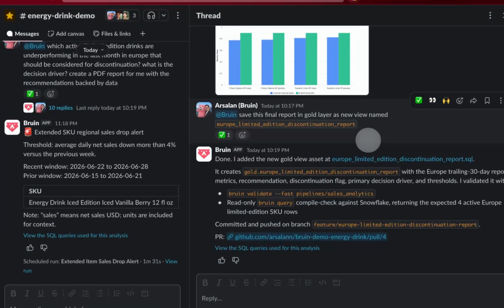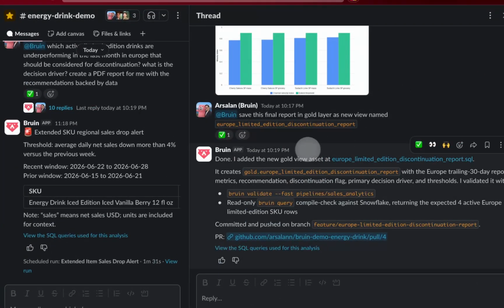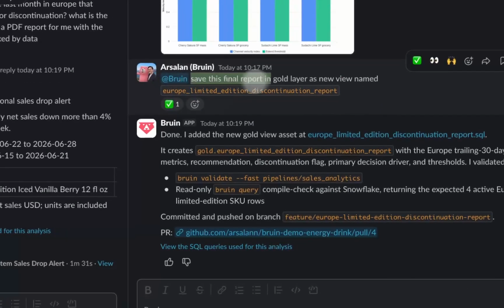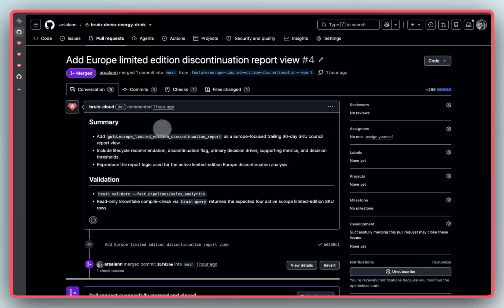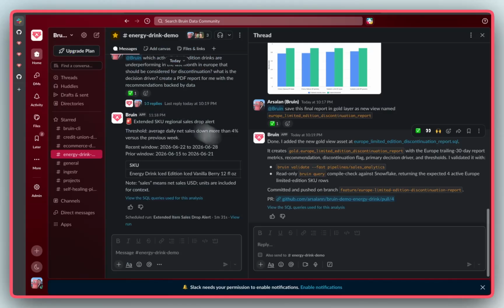Since the agent has direct access to your data warehouse and to the Git repo as well, I was able to ask it to save this as a new view inside the gold layer, which it did, and it created a PR that added that specific view to our data pipeline. This way, not only can you analyze the data directly with the agent, you can also create new tables and views inside your data warehouse.